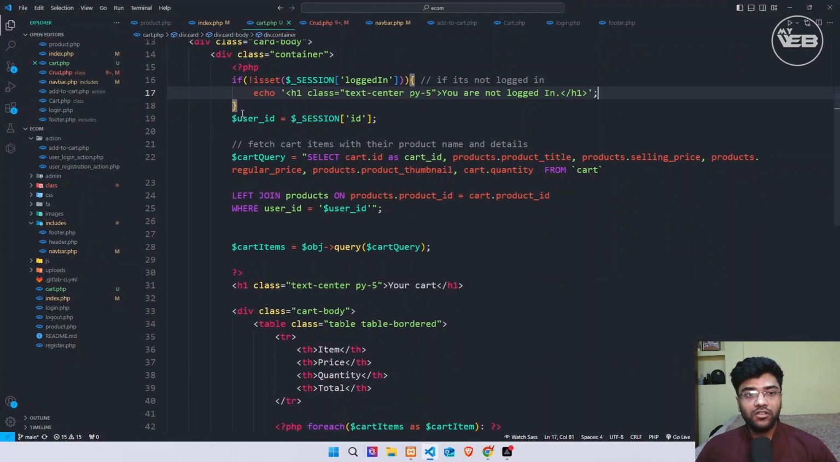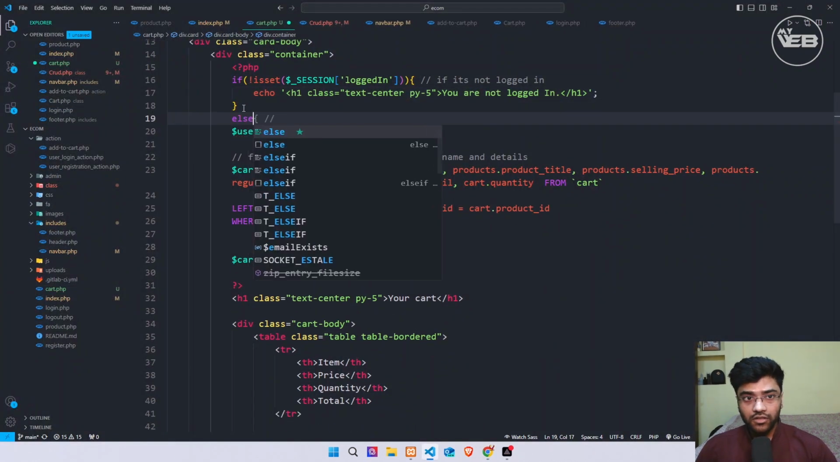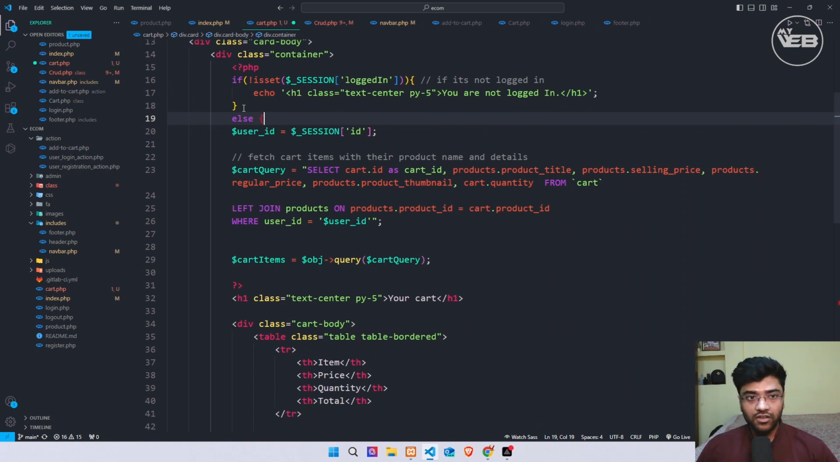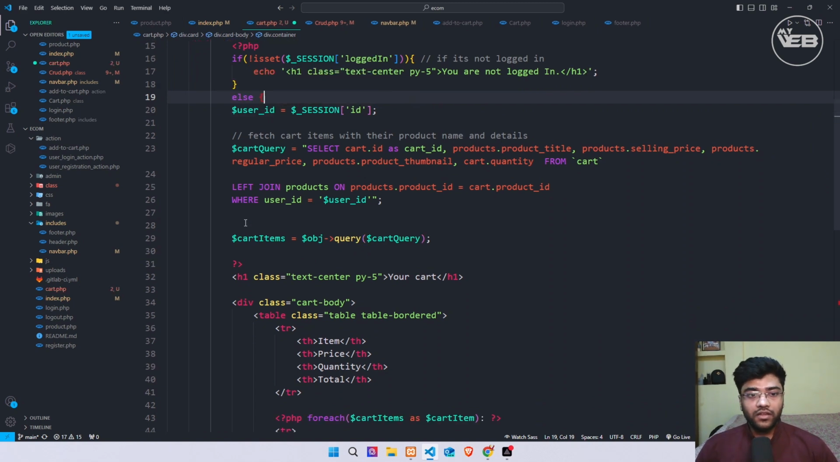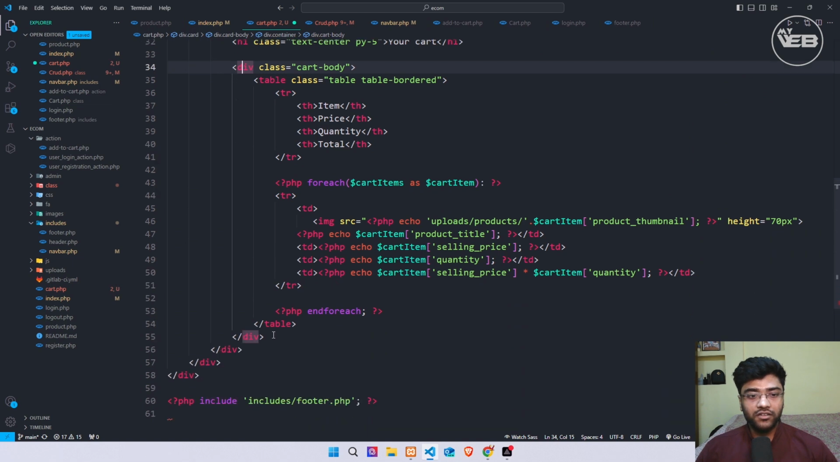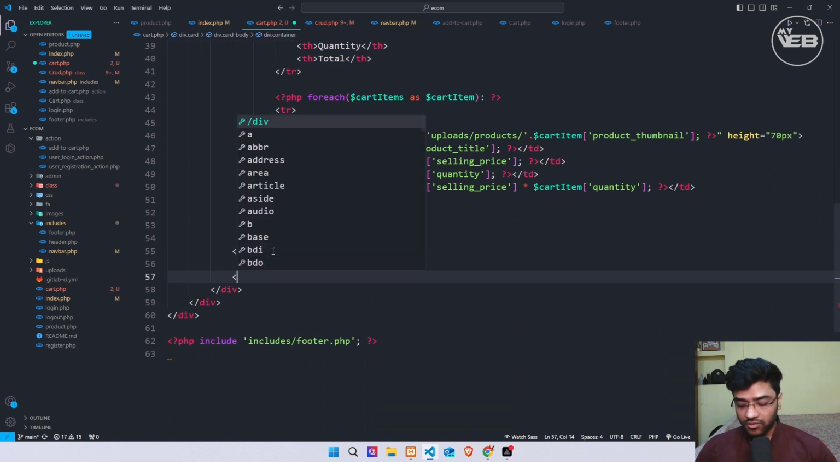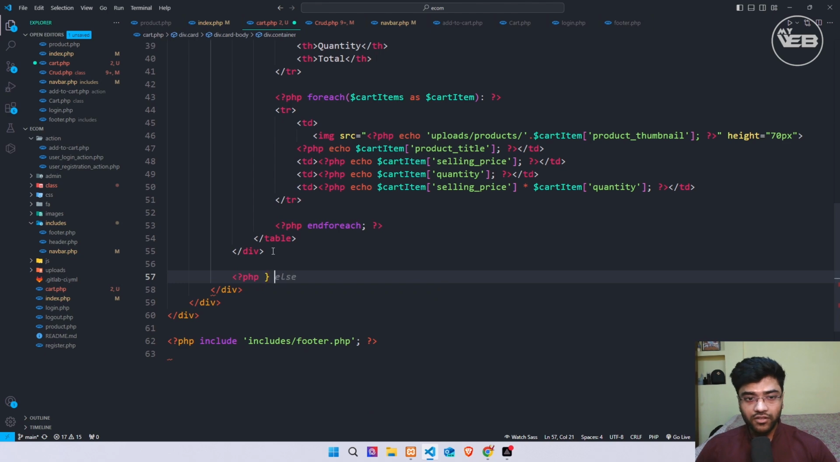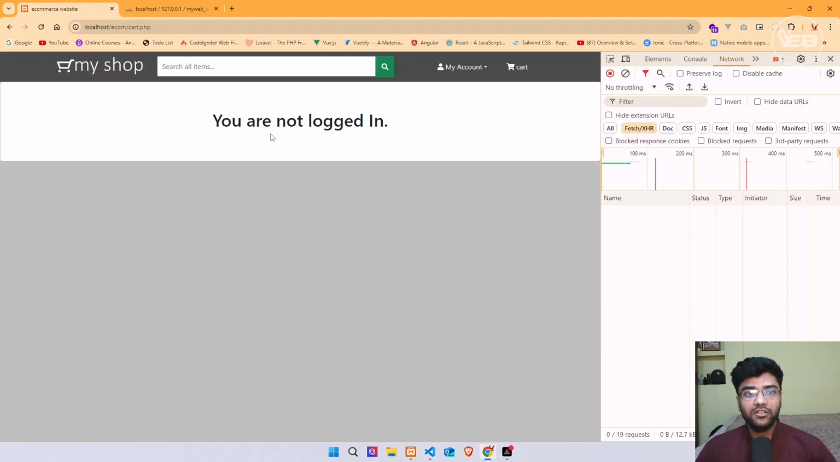Now again I put all the things into my else condition. Else, I start my else curly braces, along with this cart body, up to where my cart body ends here. Then I start my PHP tag, put my curly braces to close, and save. Just save and refresh. You are not logged in. And also, let me check one more thing.